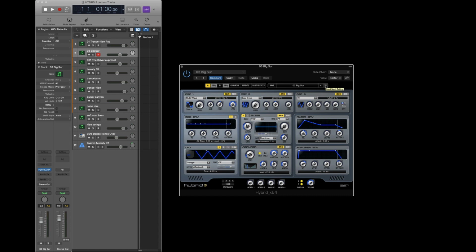Big Sur, I just put this in because it was called Big Sur, but it's actually pretty good. If you start using the mod wheel, a lot of them are a wee bit on the quiet side.